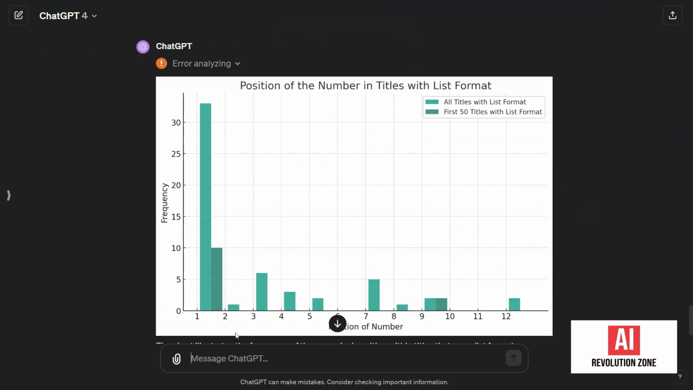The first thing I notice is that the x-axis clearly marks the position of the number within the title. Additionally, it differentiates between all list format titles and the first 50 list format titles, using distinct color bars. It's difficult to compare, since the sizes of the two datasets are quite different. Therefore, I'll ask for the data to be shown as percentages, rather than raw numbers.